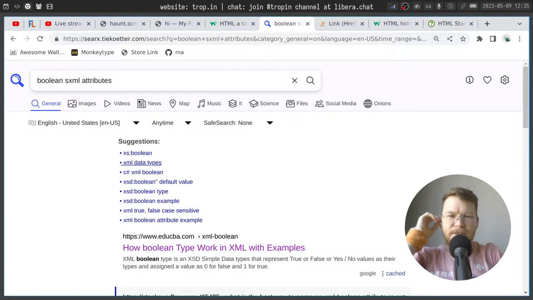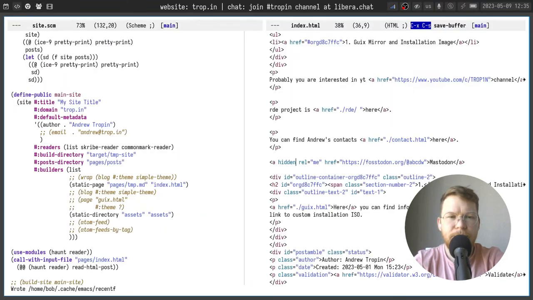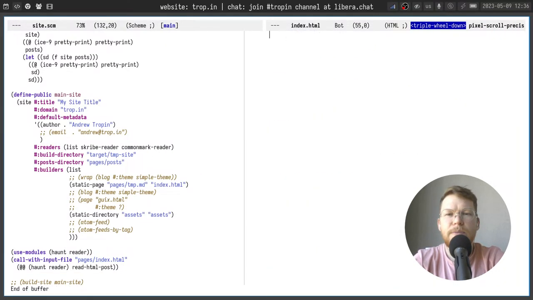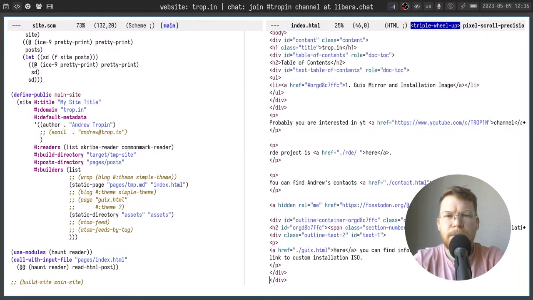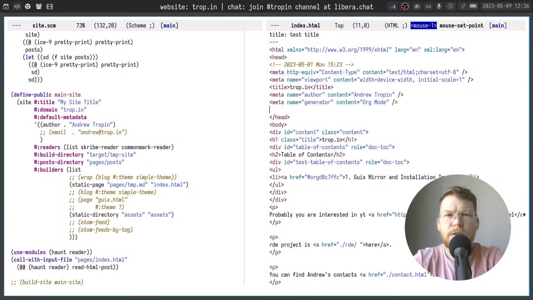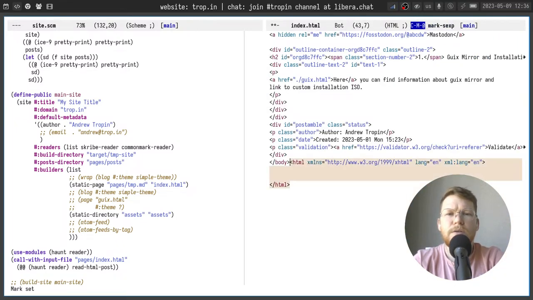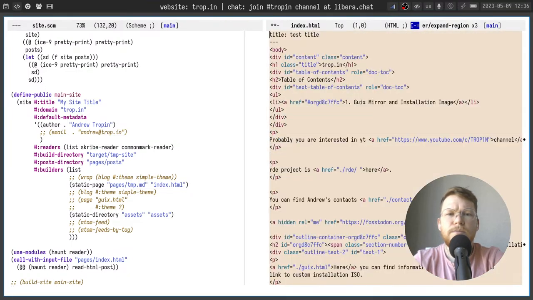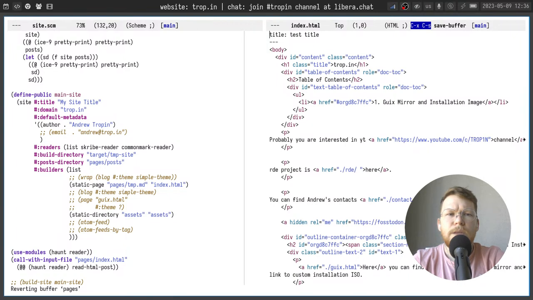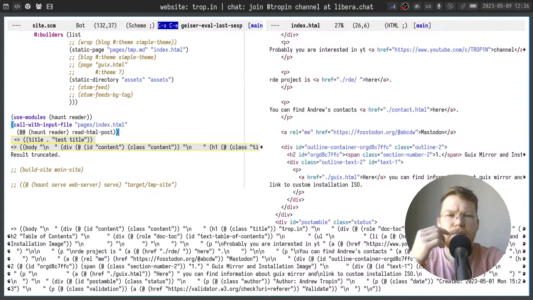It's quite unfortunate that I can't parse HTML to SXML easily. So I will need to re-implement the whole code. Maybe not the whole code. Maybe I can just remove this part. Probably. Remove the hidden property and parse it and see the result. Okay.